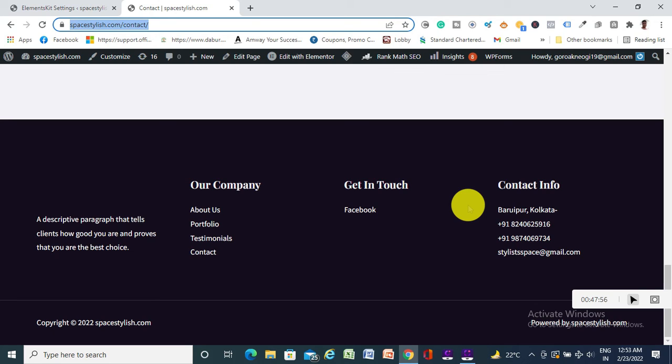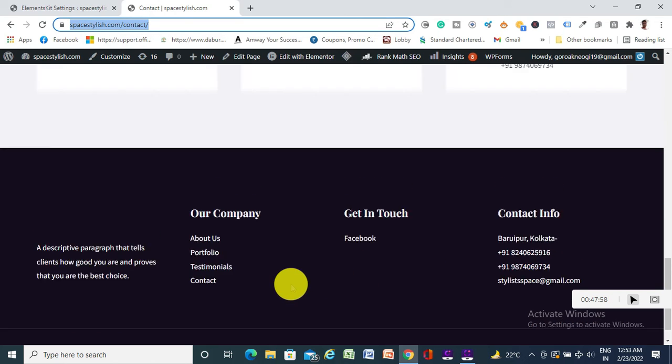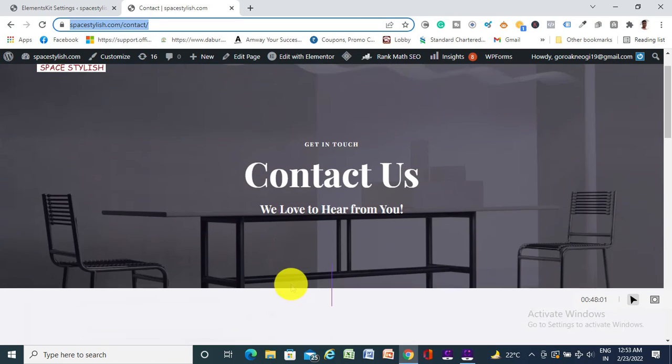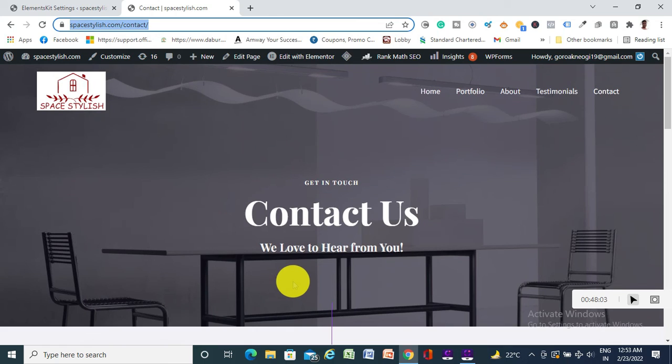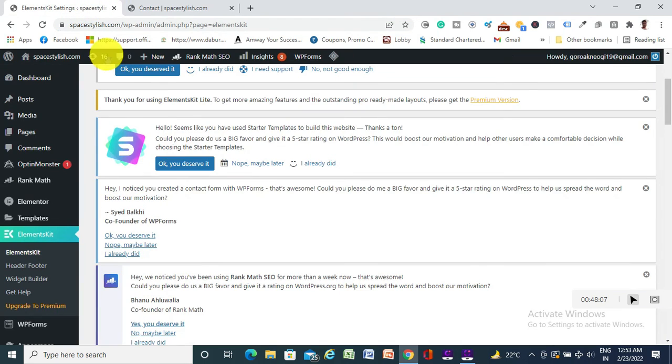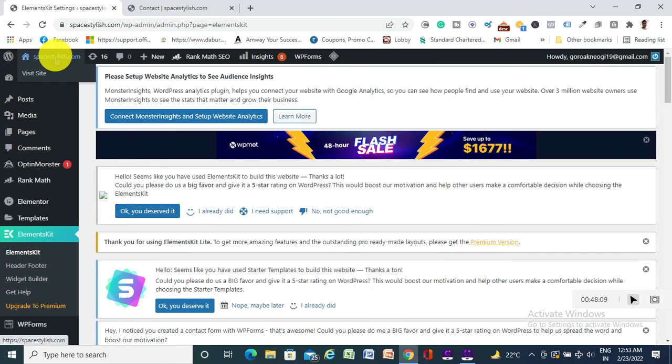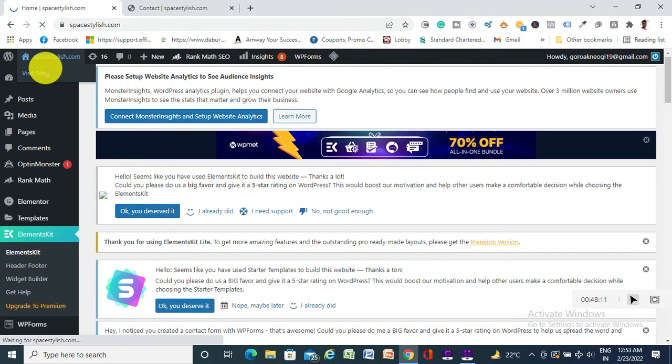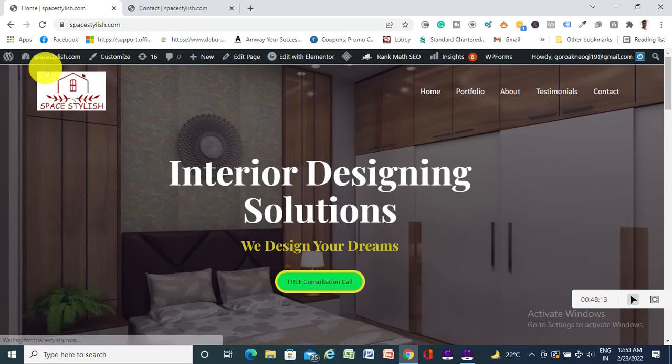Okay, so yeah, here it is. And just let me know if you want to. One more thing before closing up. So if you are editing any page, let's show you again. So suppose you want to change anything inside the home page. So now you are in the home page. So now you are going to edit with Elementor.